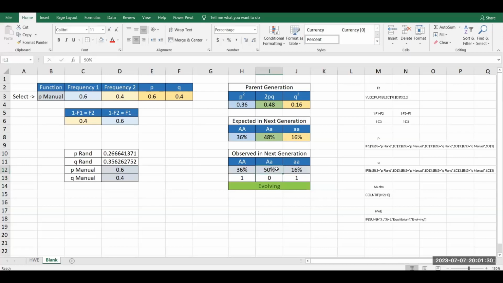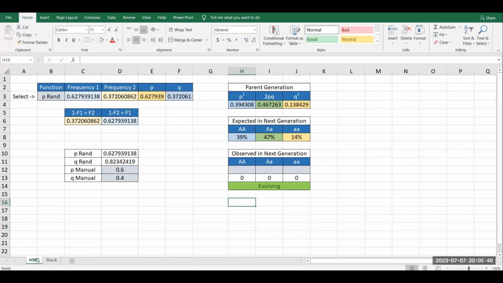But if all three are a perfect match, then it is in equilibrium. And in real life, there might be a few percent or two that are within range, but generally that's what we are looking for. So that is basically it for this spreadsheet, and hopefully this was useful.